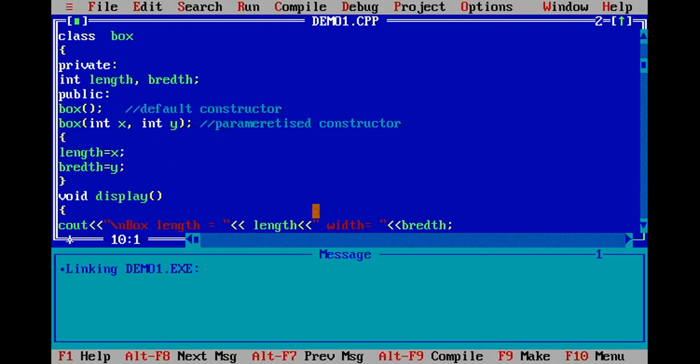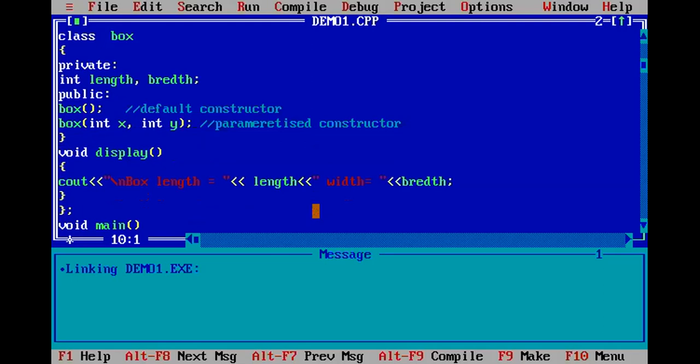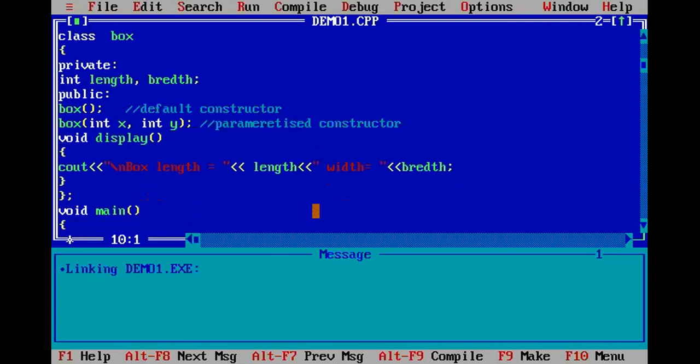The definition I will do outside the class. The void display function, this one also I can define outside the class, which you have done so far. That is why I don't do the definition outside the class. Let it be here only. I have defined the display function within the class only.